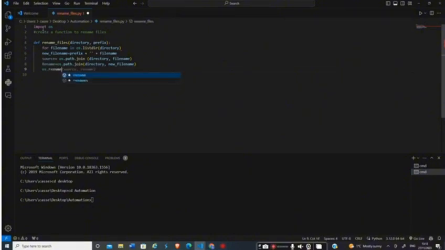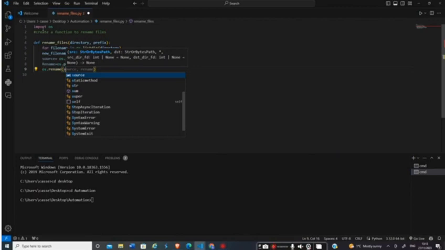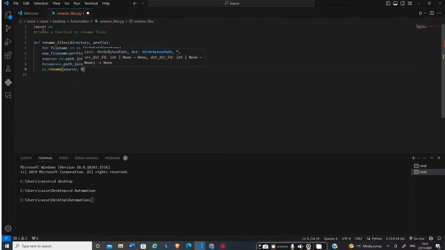Now we have all our variables. We're going to be using the rename method, os.rename, and that is going to take in the two variables, the source variable and the rename variable, as parameters. Just for good practices, we are going to be adding a comment. So we're going to say: use the function to rename the file in the file directory.